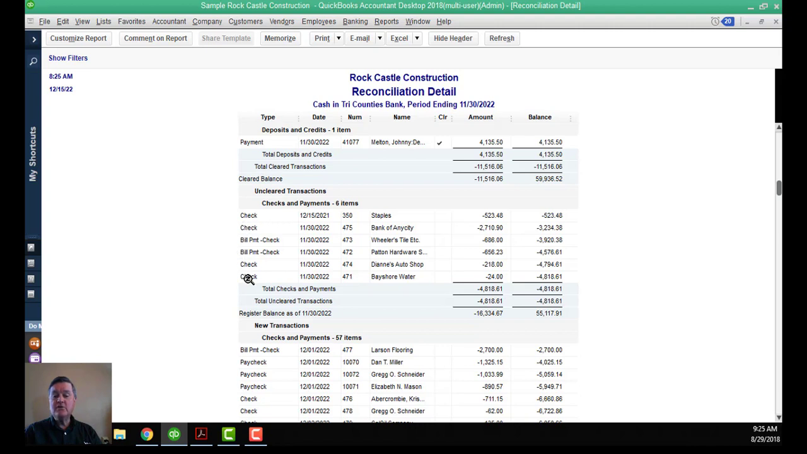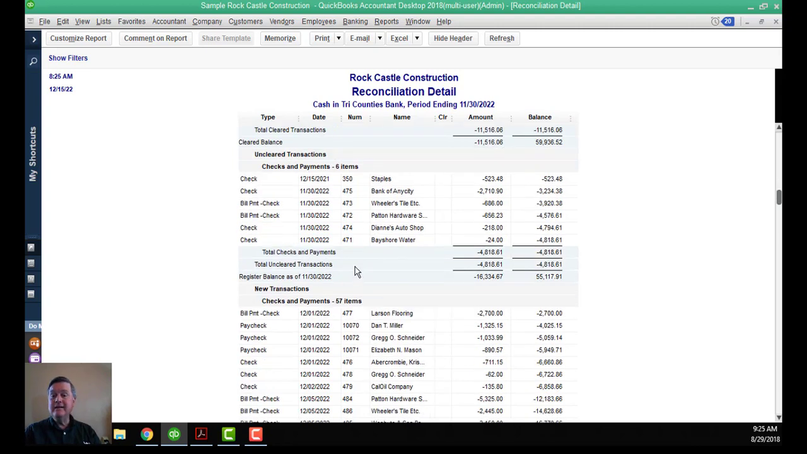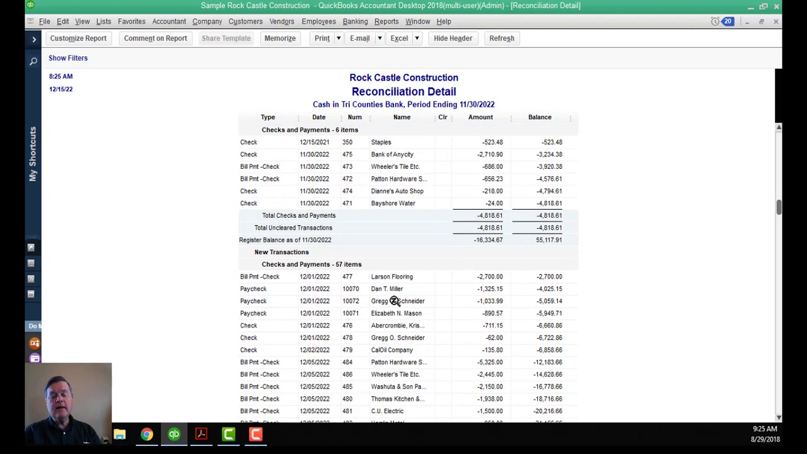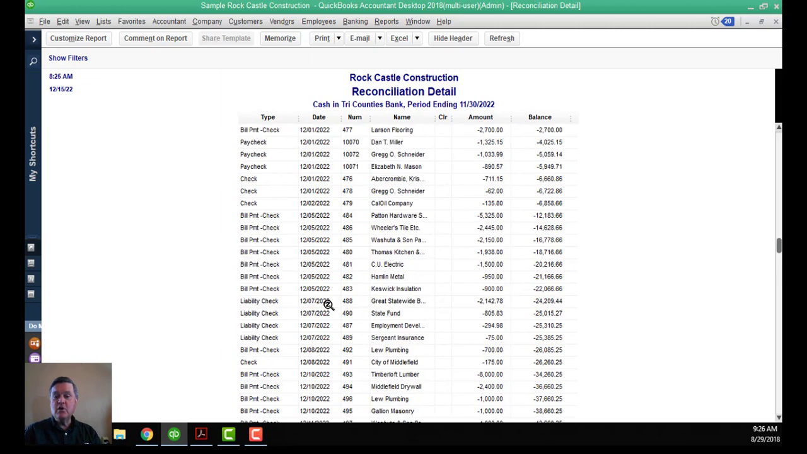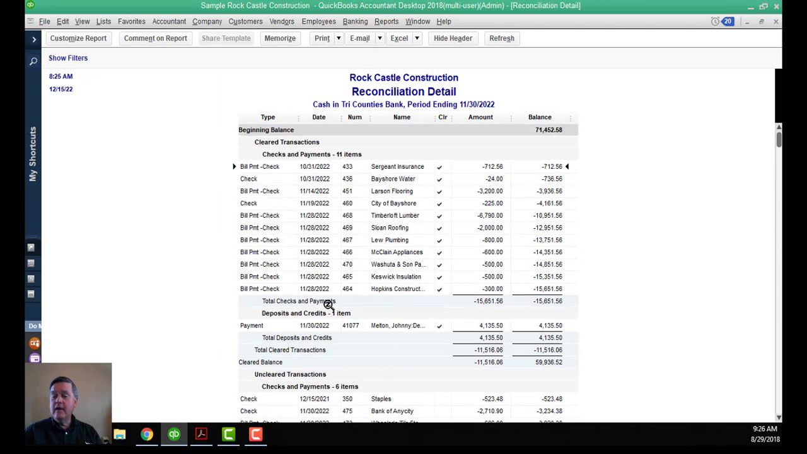These are the transactions that fell within the statement parameters. That is, they're November 30th or older, but they didn't clear. When those are added in, I have a line called register balance as of 11/30. That should match my check register in QuickBooks. That's what I should have for this date in the check register, the $55,117.91. The last section is just transactions after November 30th. They don't have a lot of meaning for me as far as this process goes, but they are there on the report.